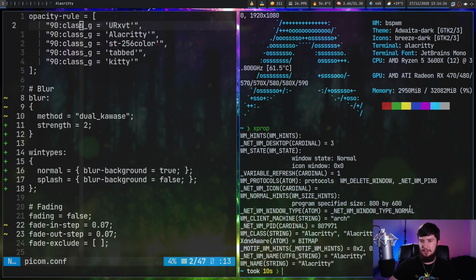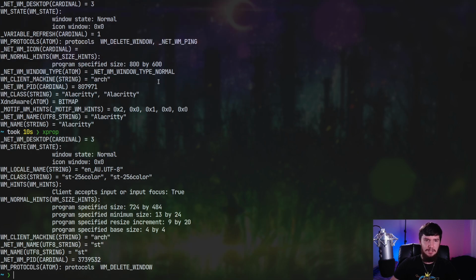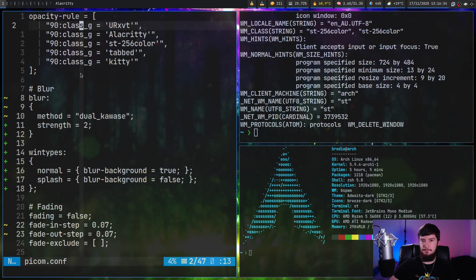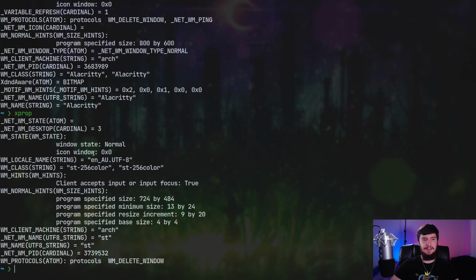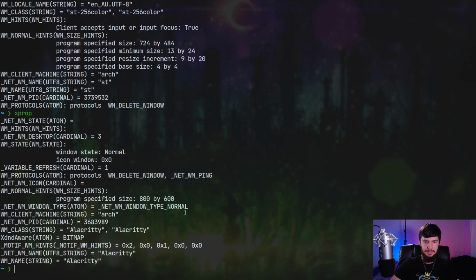So in this case, what we care about is the name, or in my case, we're going to care about the class. So let's try it out on something like, say, ST, and we're going to see what sort of different information we get. So try it on this one. And as we can see, in this case, the name is going to be ST, but the class is going to be ST-256color. Now, not every window is going to have the same information. So in the case of ST, it doesn't actually have a window type listed in here. If we try this again, but on Alacrity, as we can see, the window type is going to be set to normal.